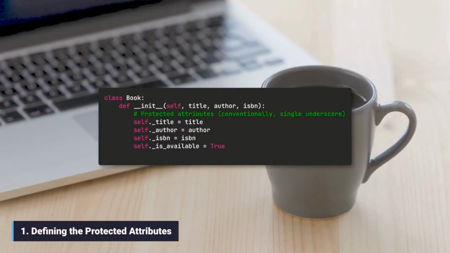1. Defining the protected attributes. We start by initializing the core attributes, title, author, and ISBN. We are using the Python convention of a single underscore prefix, like _title, to mark them as protected. We also add _is_available to track the book status, defaulting to True. This is the data hiding part of encapsulation.